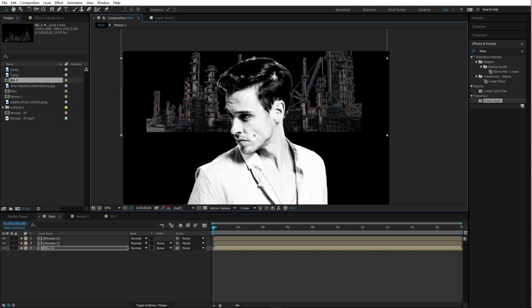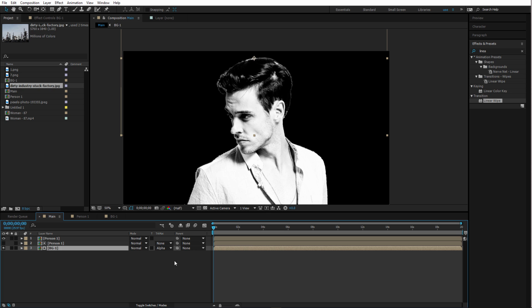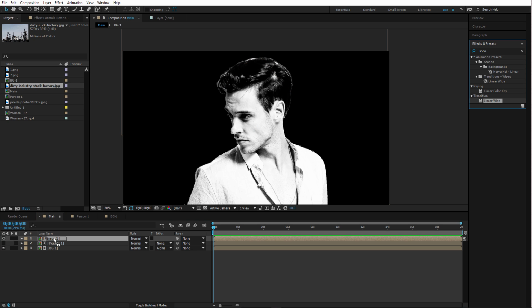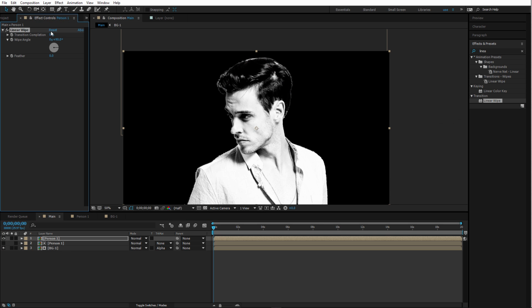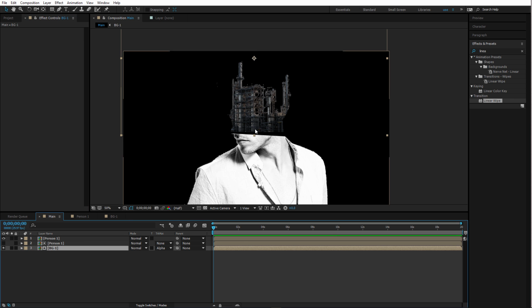to about here, and then we set it to alpha matte like that, and on the person that's on top, the layer on top, we simply apply linear wipe. We set a bit of transition and we do it like that. I don't really remember how I set it up in the preview, but I think it was something like this. Not 100% sure.